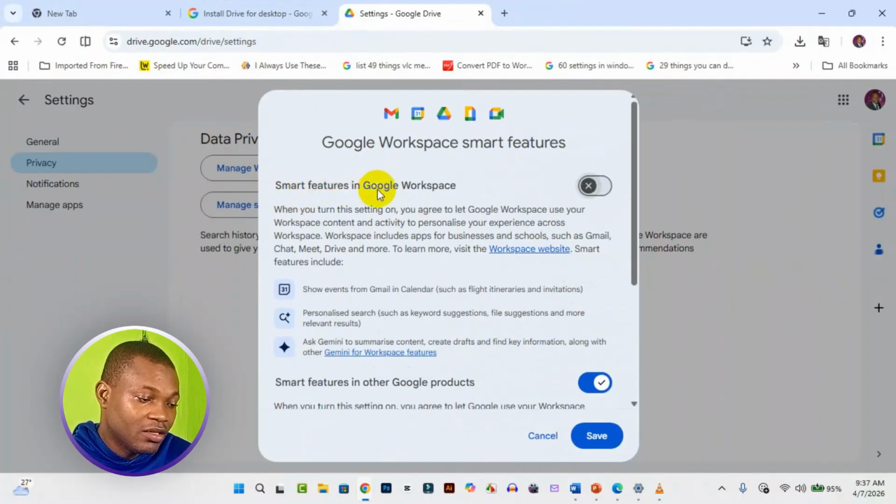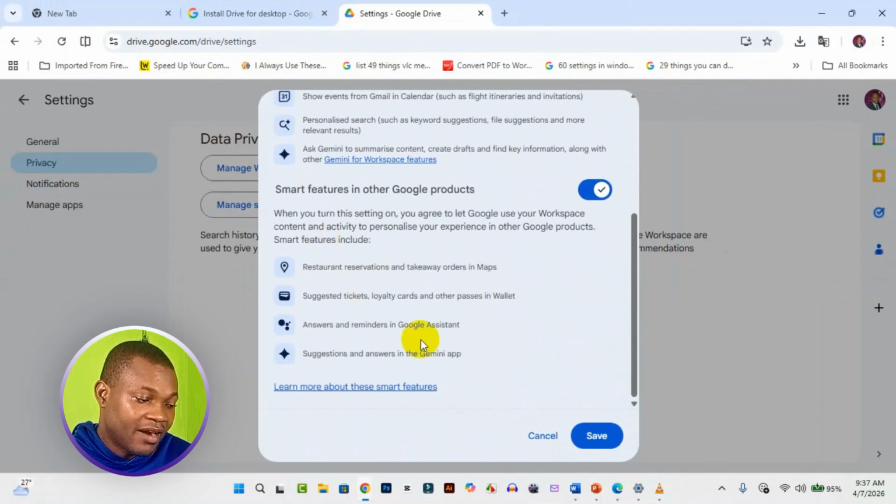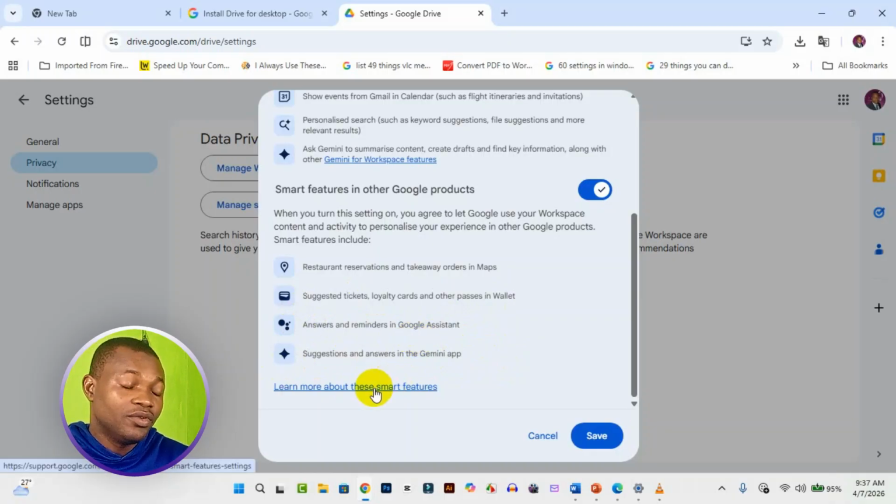Smart features in Google Workspace. Make sure this is turned on right here, and then you can read an article about it. And these are the things you can benefit from when you turn it on right here. And then you can scroll down right here and read the details: restaurant reservation and takeaway order in Maps, suggested tickets, loyalty cards, and other passes in Wallet, answer and remind in Google Assistant, suggestion and answer in the Gemini app, and a lot more that is going to be added by Google in the future.